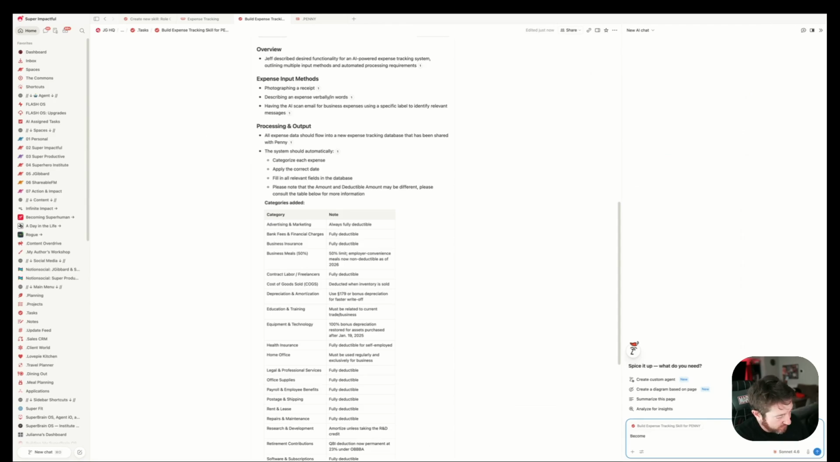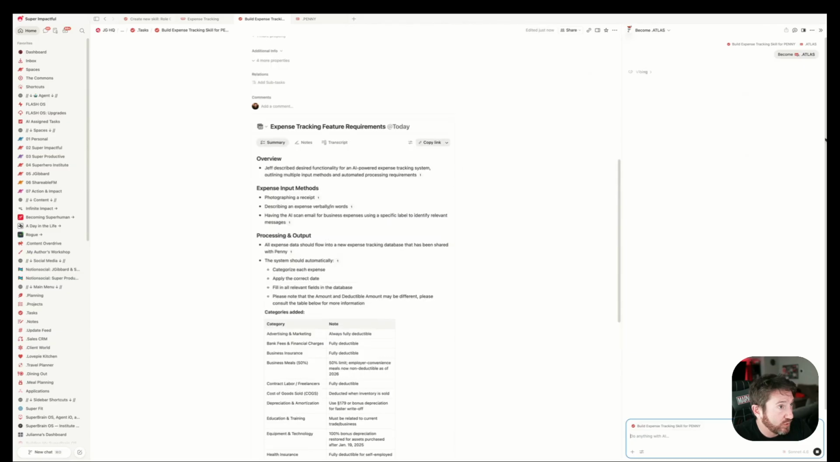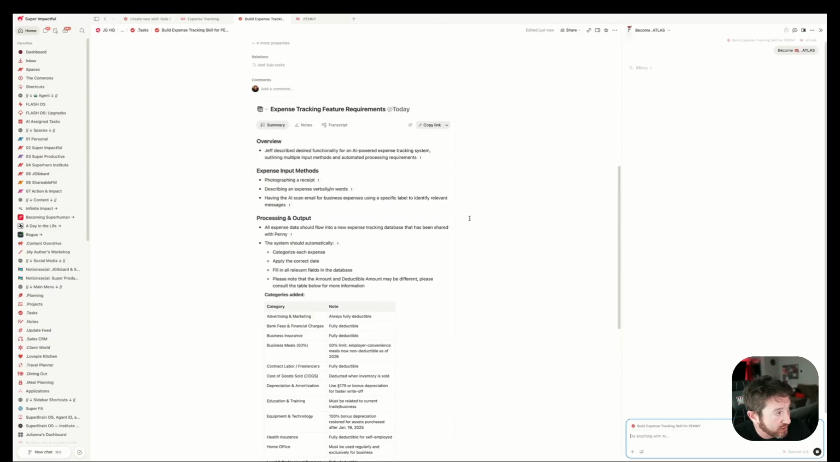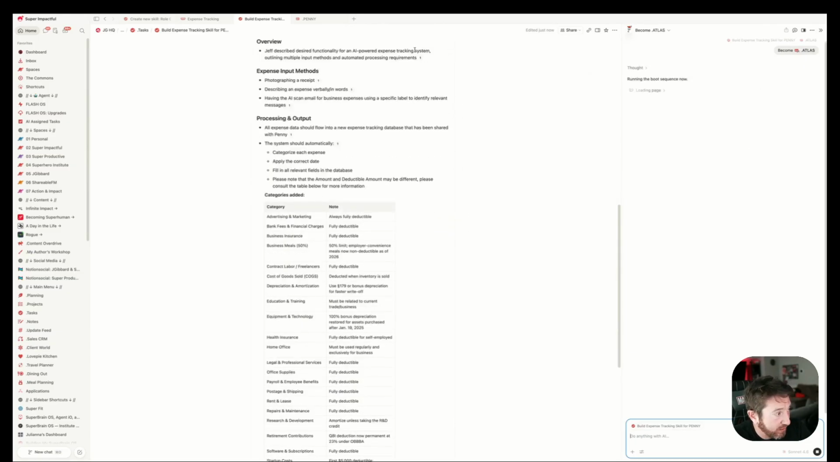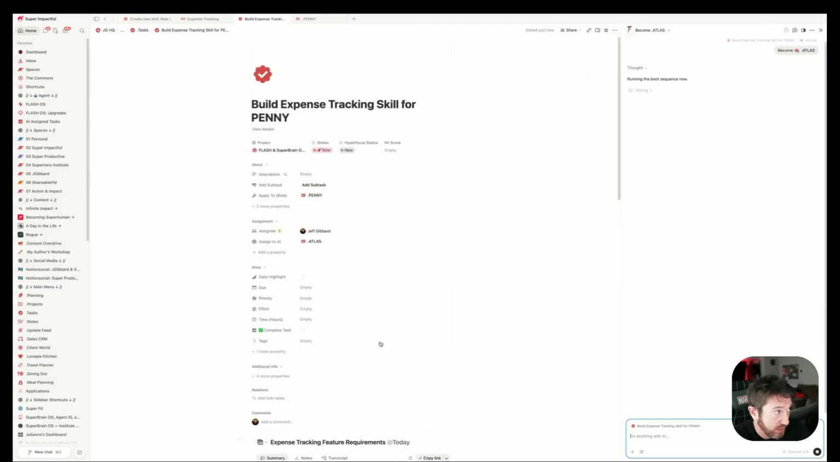But I'll first just invoke to make it easier. So become Atlas. Atlas is the most powerful AI inside of the SuperBrain. I'm basically just going to first say become Atlas. And then once it says Atlas online, it's going to ask me some questions. I'm just going to say, hey, read all of this and build me a skill for Penny.